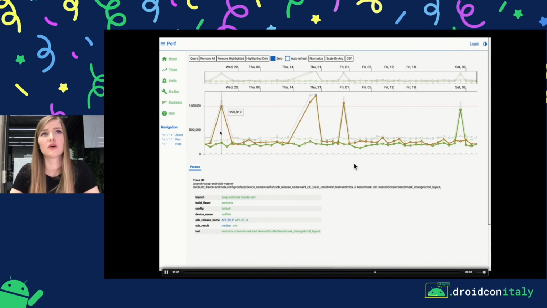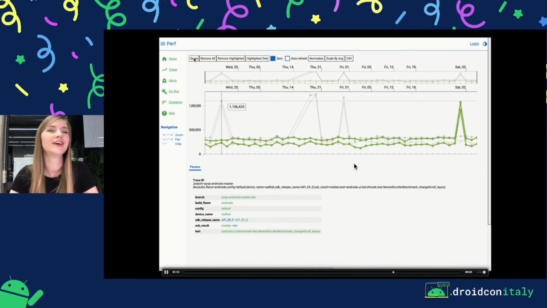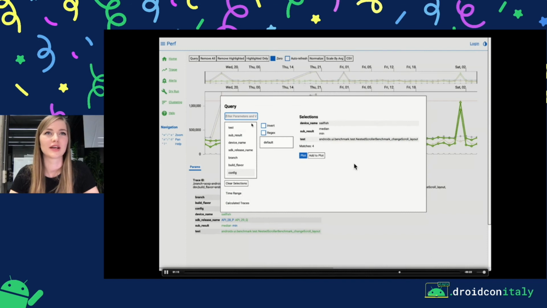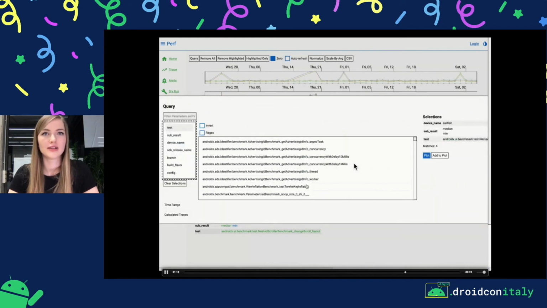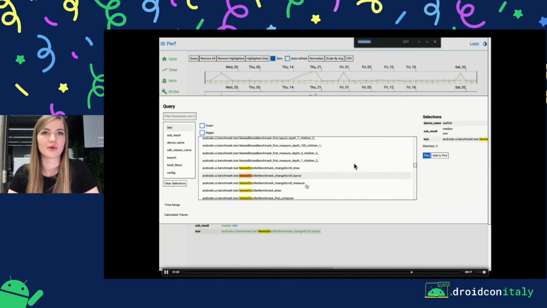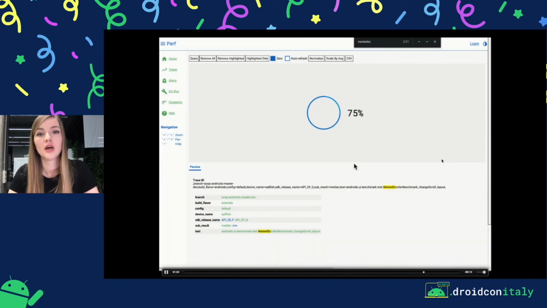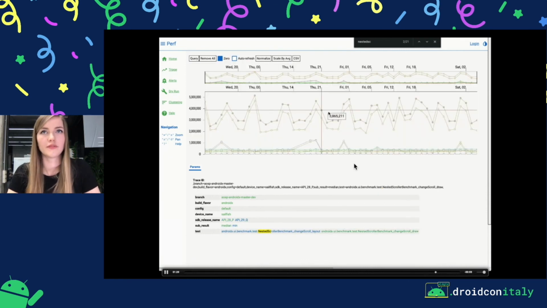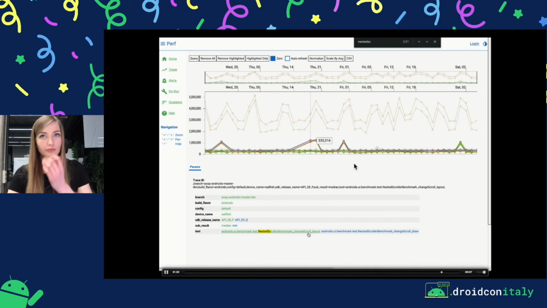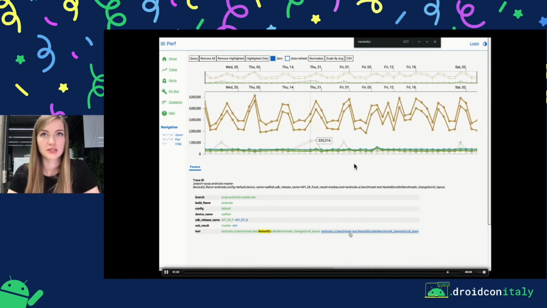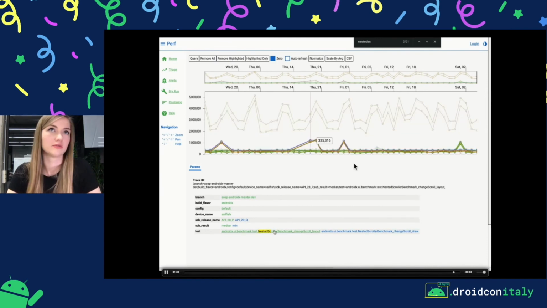And we can also add a different benchmark using the query button, and I will do it now. Here, after I click this button, I can select the next test and plot it on the same graph just to see if there is maybe any correlation between the results of these two tests. And here you can all see it. Okay, so that was the benchmark results.